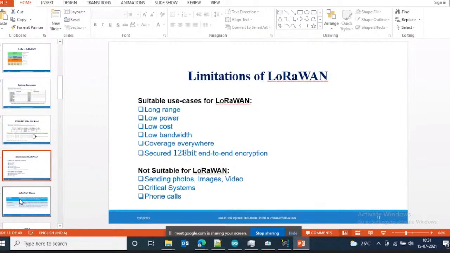Okay, limitations and where we can use this LoRaWAN technology. Suitable cases: if I want to transfer data over long range, there I can use it. If I want to send data long range with low power consumption, I can do it with that one, with low cost and bandwidth.